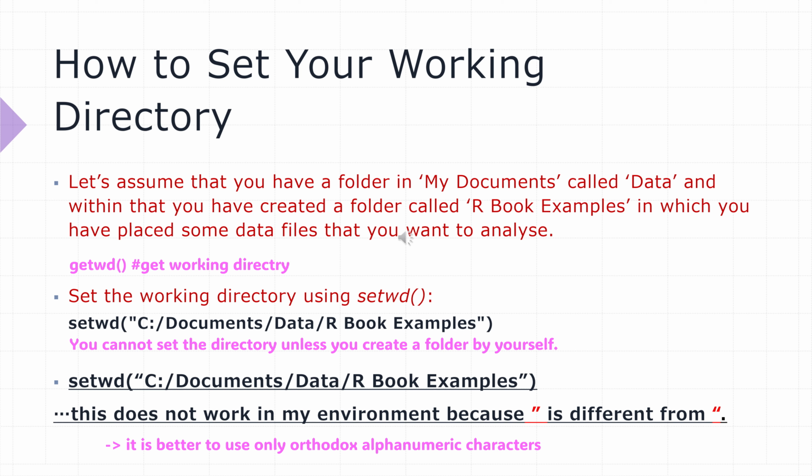How to set your working directory, example path. Suppose you have documents/data/R book examples. You can write setwd("C:/documents/data/R book examples"). Tip: in Windows paths, R likes forward slashes or double backslashes.